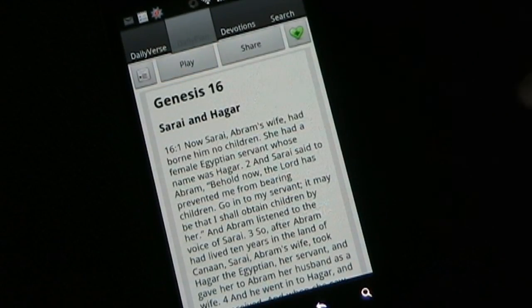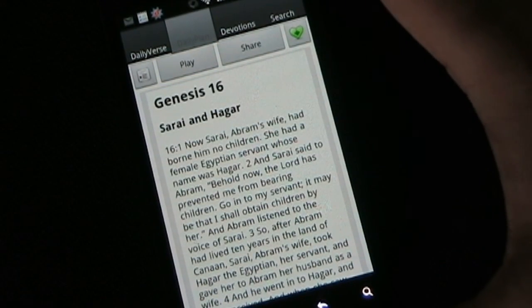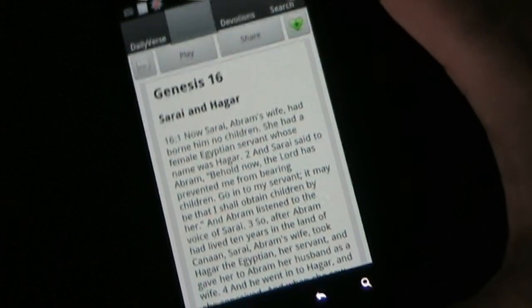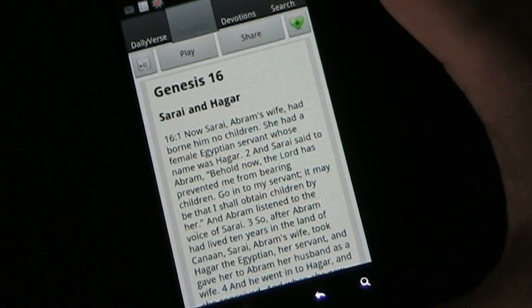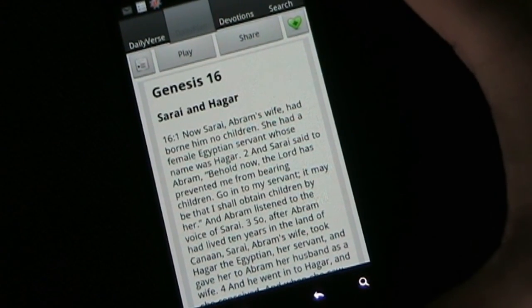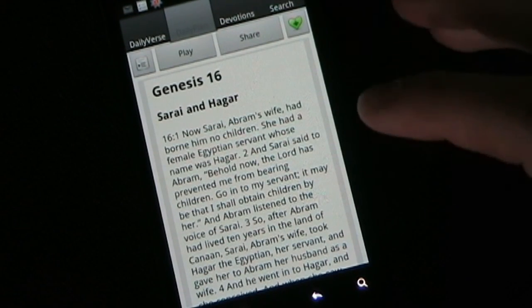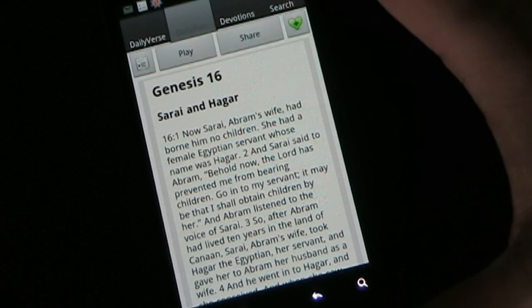And Sarai... I will say this is not my favorite audio Bible. I'll be reviewing my favorite audio Bible in another review. I have another app that is excellent for that. But this does have audio if you wanted to take advantage of that.